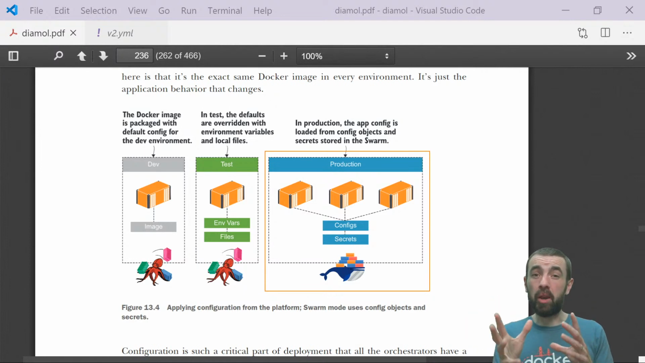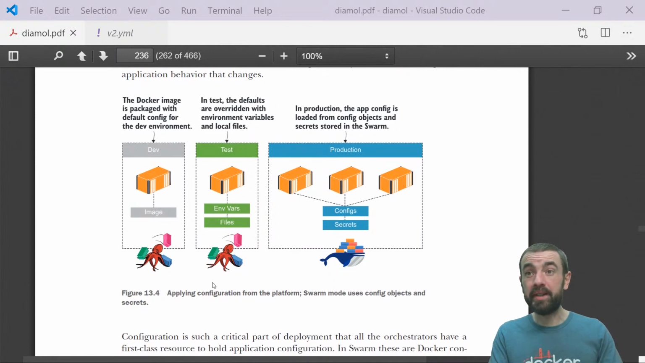Your apps need that logic in them to be able to source config from different places, and then your orchestrator, your container platform, can provide the correct config for the environment. Okay, and we're going to see that in action now.